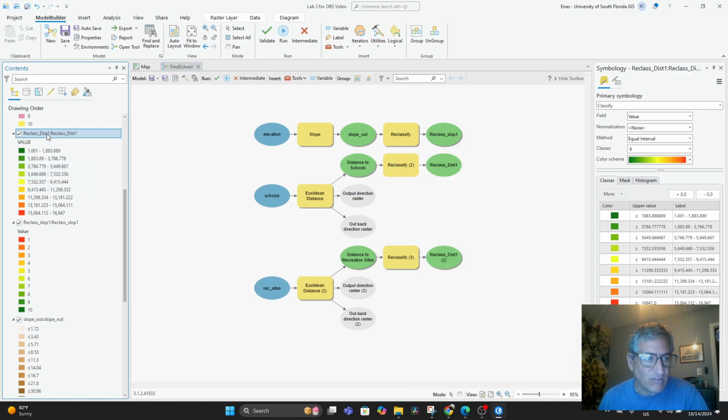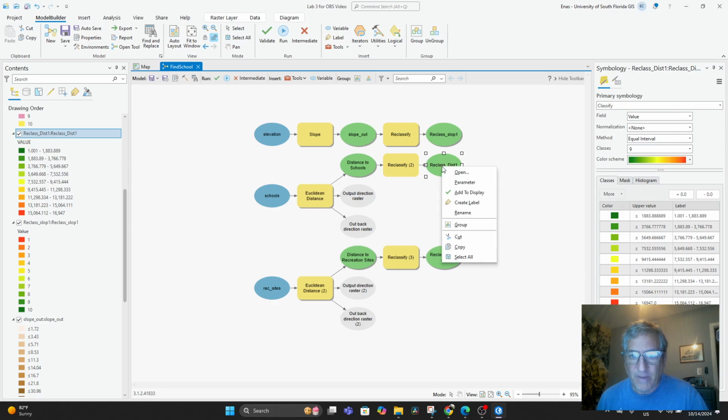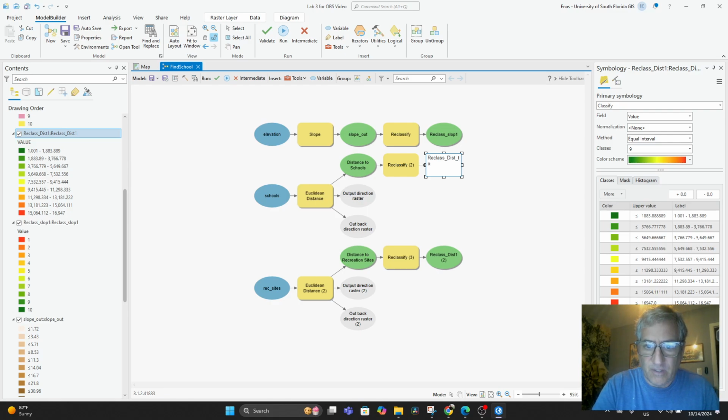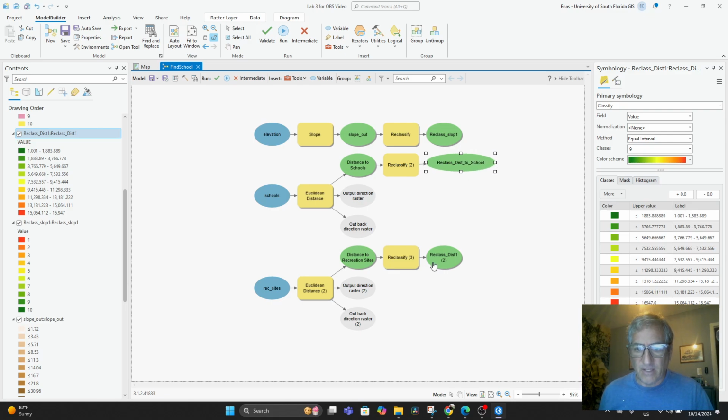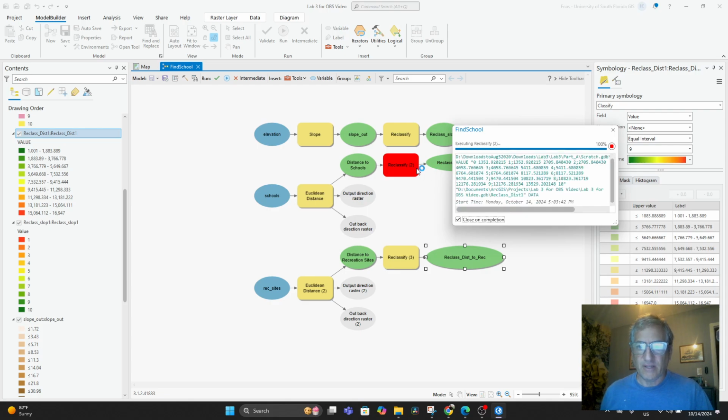So I'm going to rerun this, but I'm also going to reclass slope. I want to rename this because this is getting hard to understand. Reclassify distance to school, and there's that. And then this one is reclassify distance to rec. And I'm going to rerun this individually.